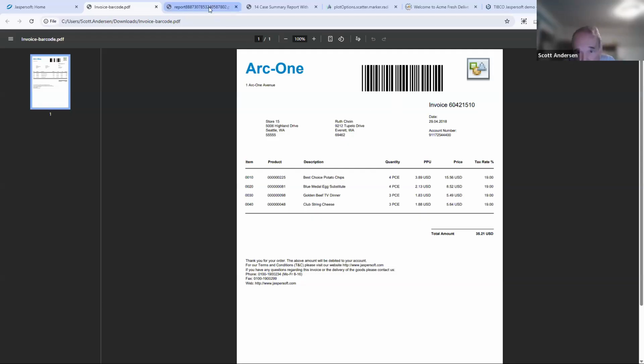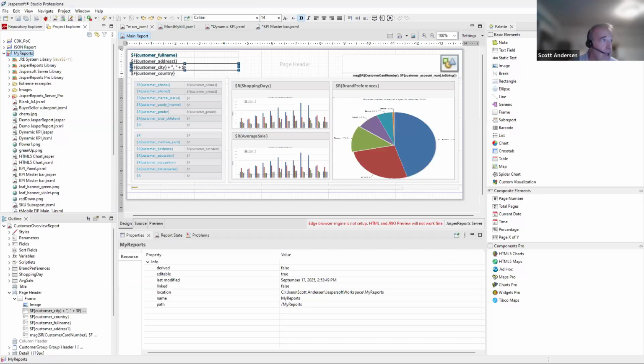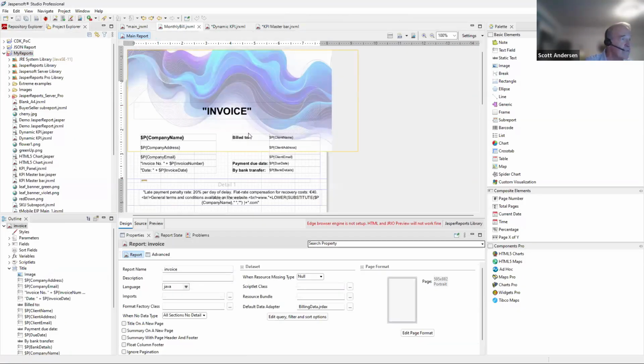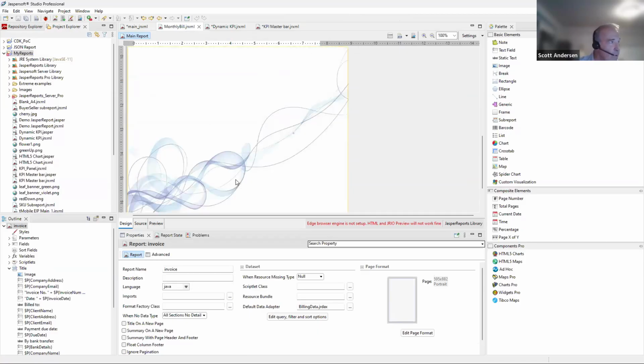Now, this next example takes that visualization a step further. It shows how the simple addition of a background image can transform a normal invoice into a dazzling document. A quick look at Studio, we can see how that is accomplished. So here's that invoice, and we've stuck an image at the top of the report, and another image to show up at the bottom of the report.